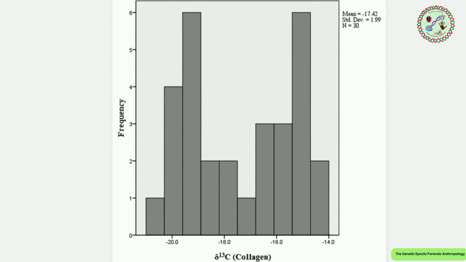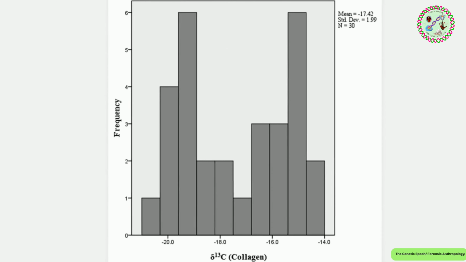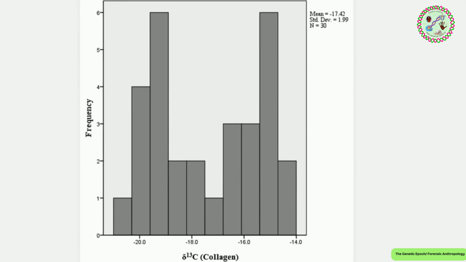The left cluster isolates the Asian origin group. Their C3 heavy diet, largely dependent on rice, yields a mean delta-13C value of -19.7 per mil. The right peak isolates the US origin group. A high consumption of C4 resources, specifically corn and sugar products, pushes their mean delta-13C value up to -17.4 per mil.